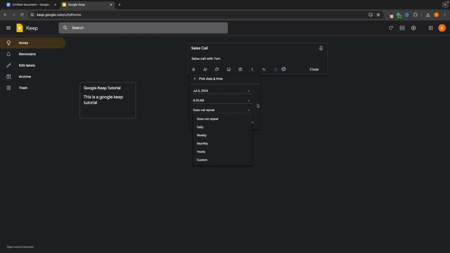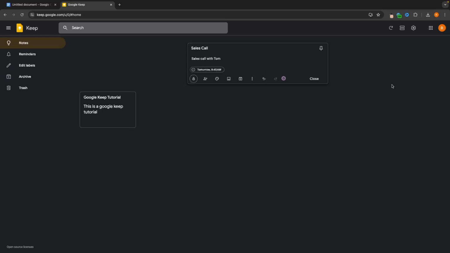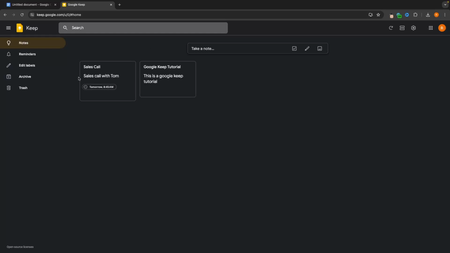Once that is set up and you have your reminder, we can click on save, and then we can click out to complete this note. And just like that, we now have this sales call with Tom. We are going to get a reminder tomorrow at 8:45 AM. You will also notice that on this left-hand panel, we have this section that says reminders. If we click into here, it's only going to show us notes that we have set a reminder for.